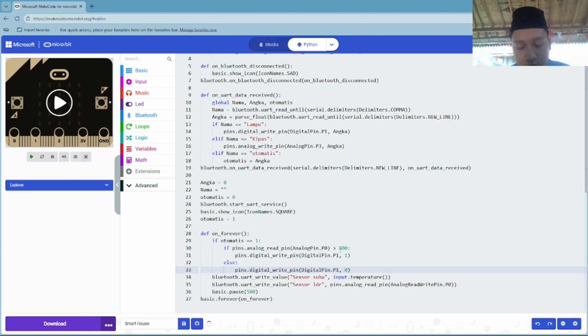So if the sensor LDR was detecting a dark place, until more than 800, then digital write pin, digital pin 1. What is inside of digital pin 1? Inside of digital pin 1 is a light. So the digital pin 1 will be on. If the LDR was detecting a dark place, the LDR will send data to the device, and then the device will show us the value 800.